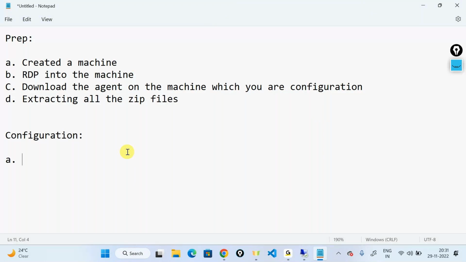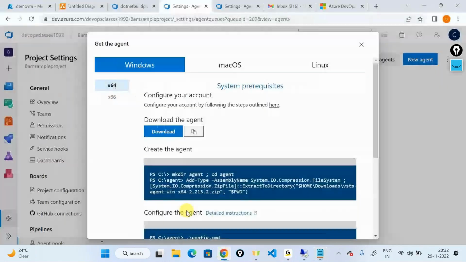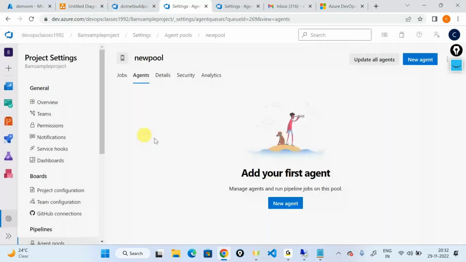I just went ahead and opened that particular file called config.cmd. As and when I did that, it's telling welcome to Azure Pipelines. It's asking for a server URL. All I'll simply do is just go back, and this is the new pool. I'll just go into a different tab.